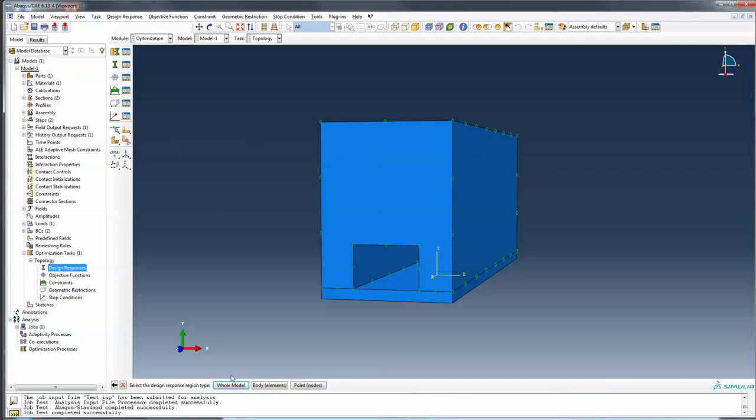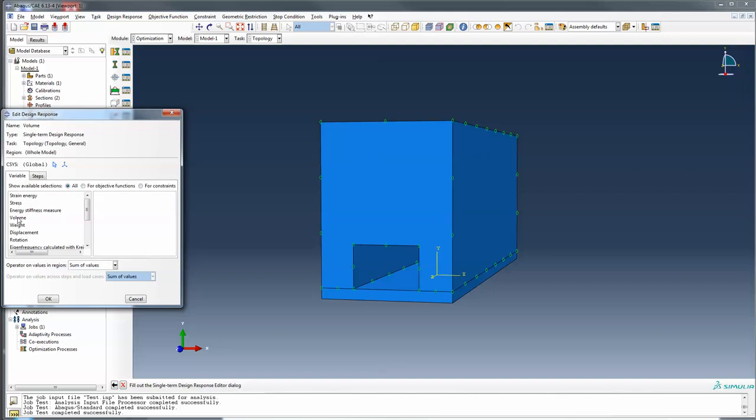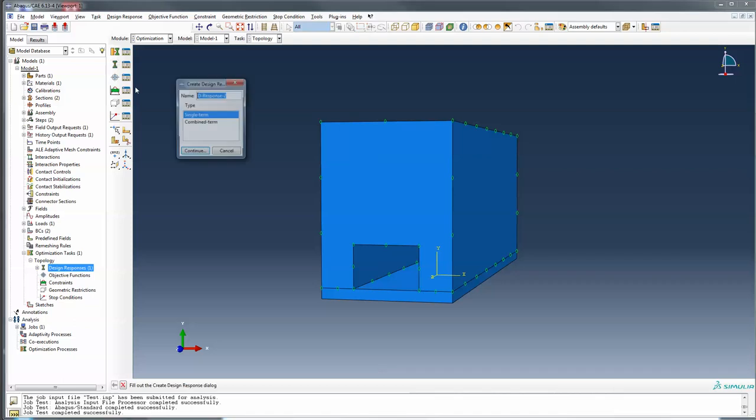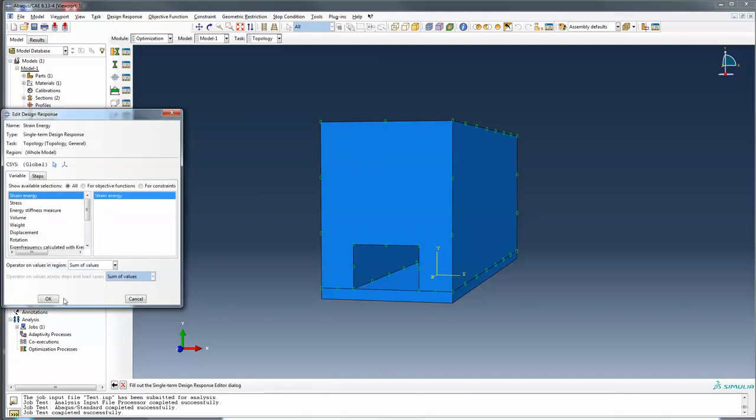So we have volume, and we want to do that in the whole model. We check volume here and press OK. The next one we want to define is the strain energy. It's also a single term, it's also the whole model, and here you have the strain energy.